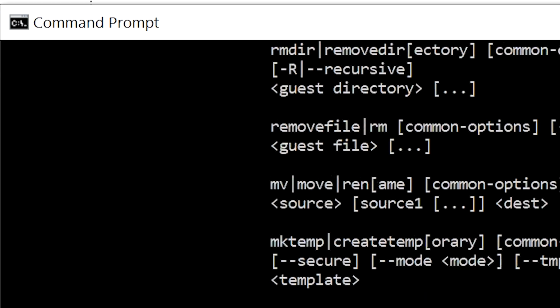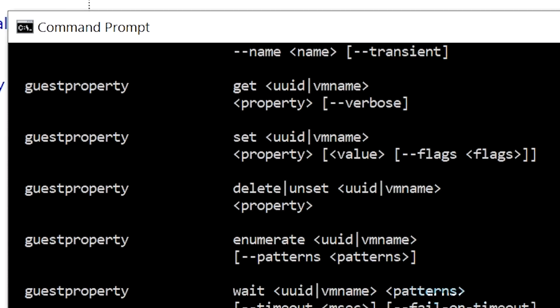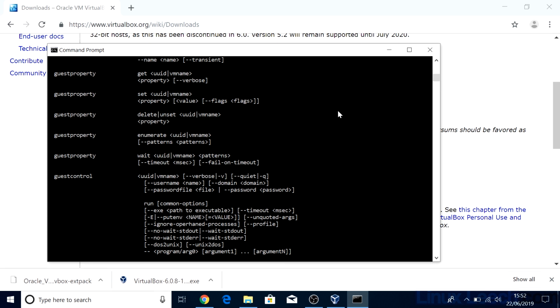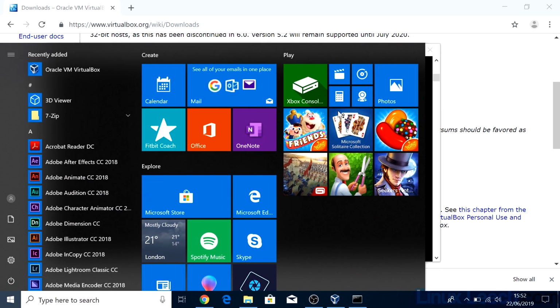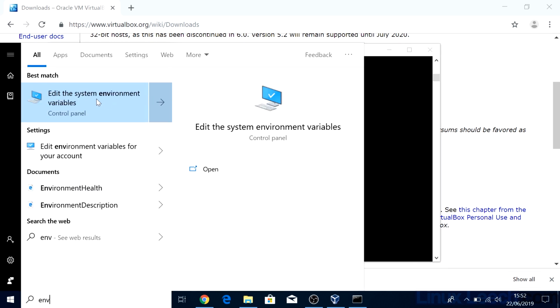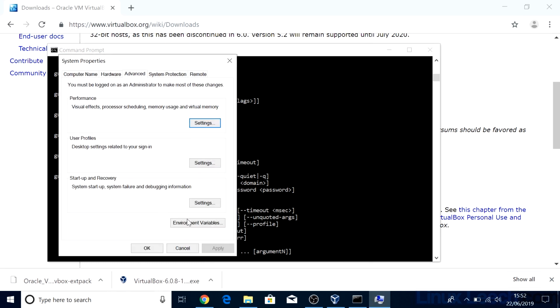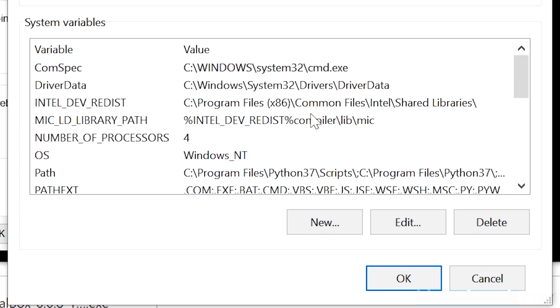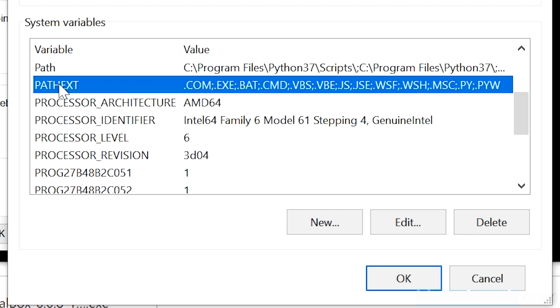And VBoxManage works. Now, just a quick thing to take into account, if I just go back to that environment variables window, so I'm just going to go back to that, click on environment variables. The reason why we don't have to type in VBoxManage.exe and we can just type in VBoxManage is because of this environment variable here, which is path extensions. So if you don't have that, you'll have to create it.